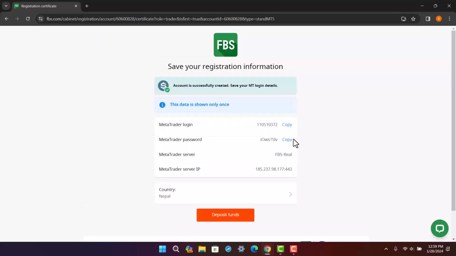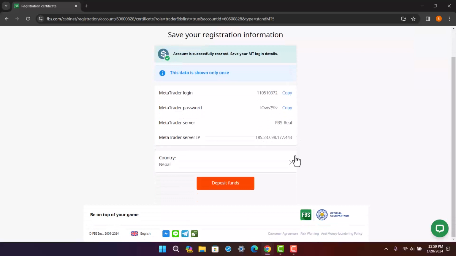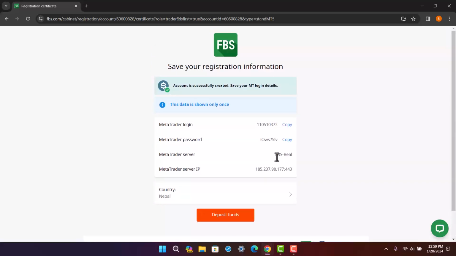You can see, you can copy this and keep it, and then simply click on deposit funds, go ahead and enter the other credentials and deposit the funds and you are good to go. So this way you can open an FBS trading account.